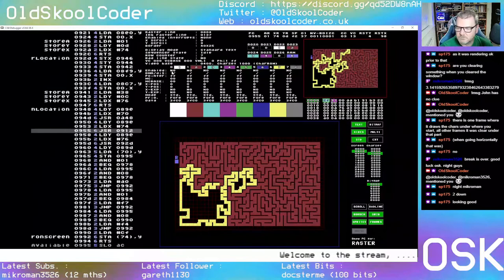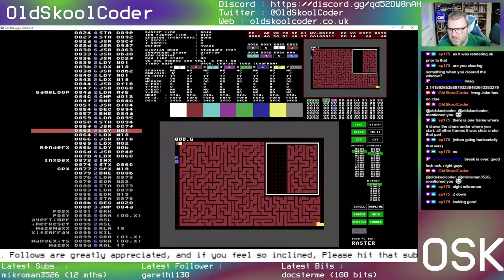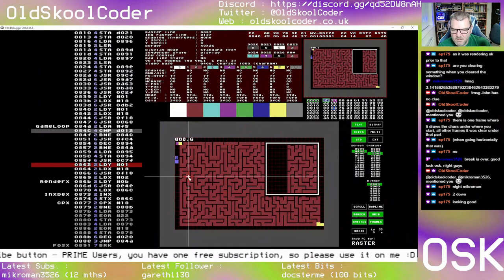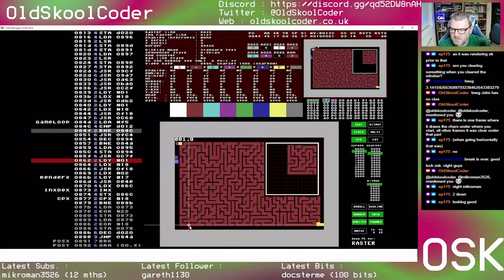Right, here we go. So that should go up. So we're looking in the middle there. That's about there, isn't it? In the middle. There. And then we're going down to there. Now it's going back up.